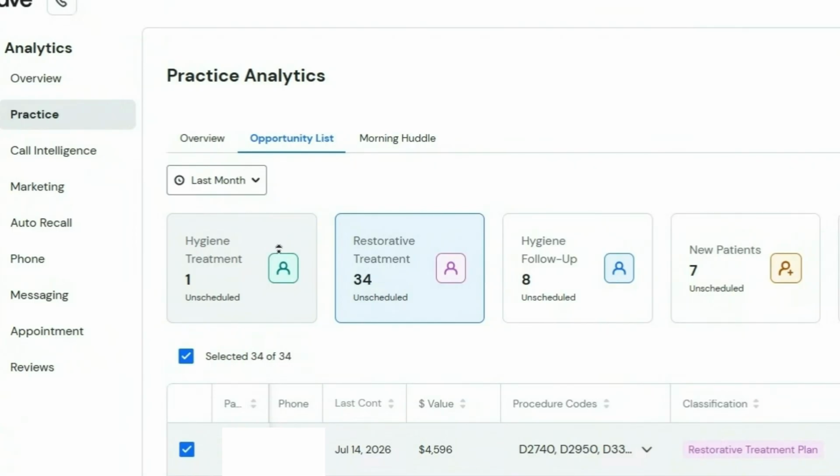So I'm a huge, huge fan of Weave, and we can get into more details on Weave in upcoming videos if that's something that you guys are interested in. But when it comes to follow-up and when it comes to getting unscheduled treatment plans on the schedule, it's a game changer. Okay, so that is how you are going to track and be able to follow up with your patients on any unscheduled treatment. I'm a very big fan of Weave. It really helps keep me very efficient and organized in my workflow and being able to do all of this.